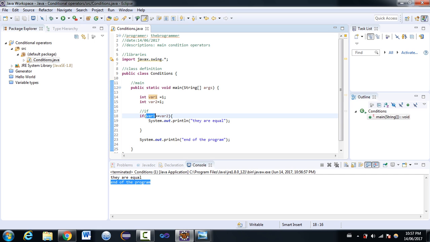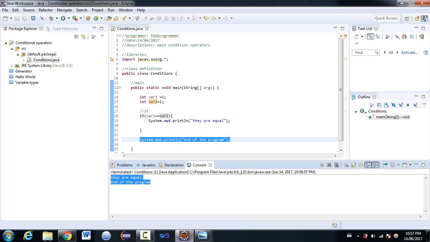So if my condition is simple, does variable 1 equal variable 2? Does it? Yes, then it will of course run this statement here and then exit the condition. Alright, once it exits the condition, it comes here and then executes this. Reason why we have both here.